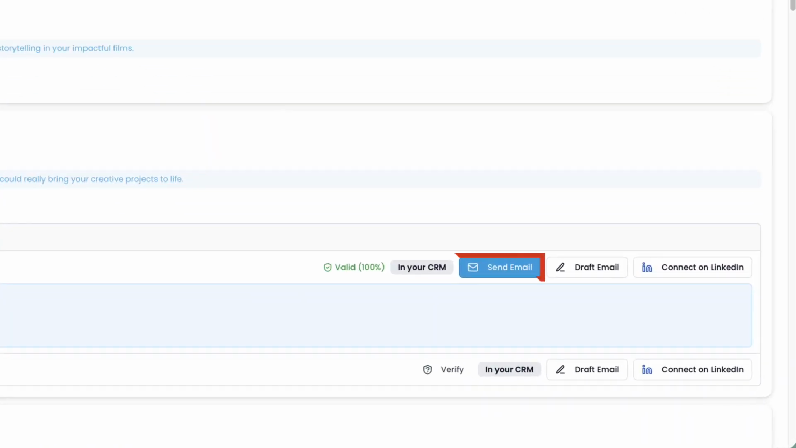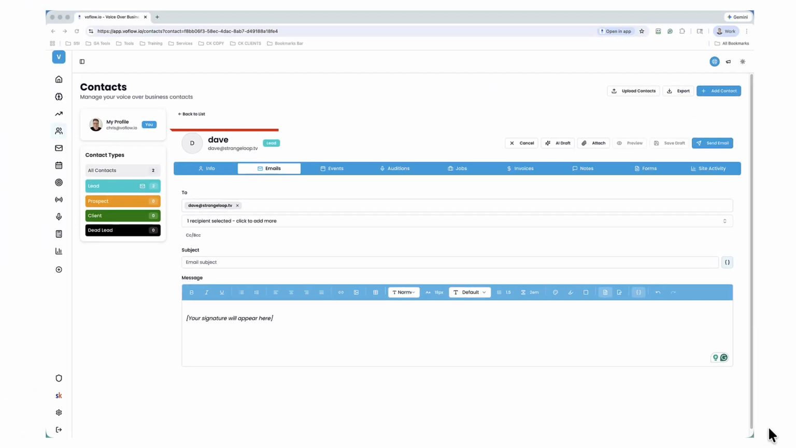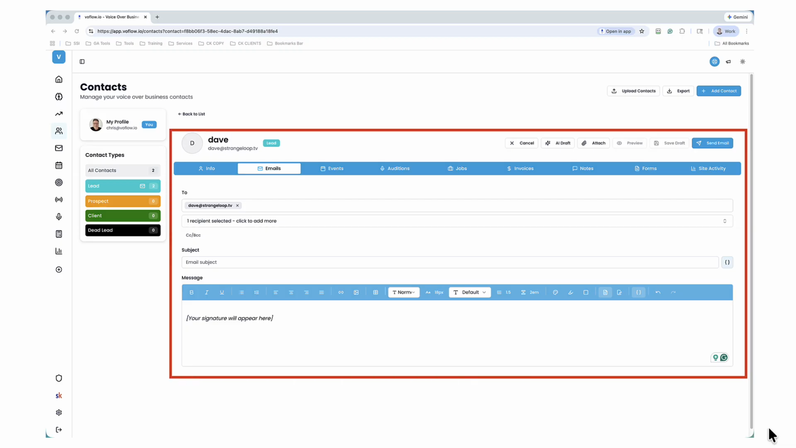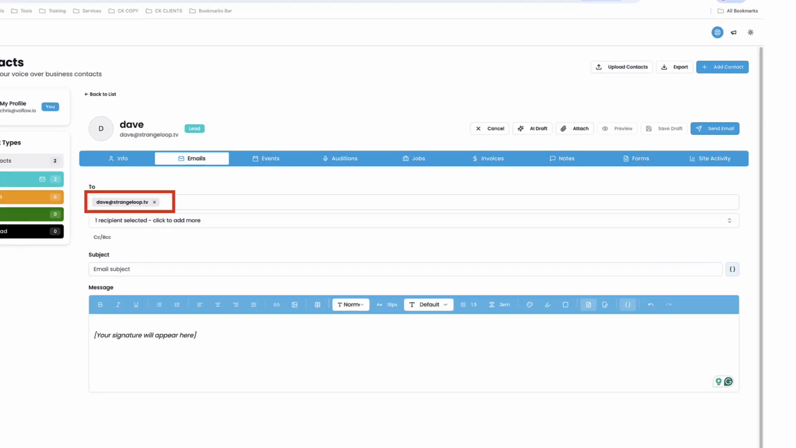Now, once that happens, you'll see this blue button here, and it basically says Send Email. And you click on that, and what happens then is Dave is put into your VoFlow CRM part of the system, and it opens up this area to send Dave an email. Now, let's say we want to send Dave an email. We just added Dave. He's a cold lead. He's in the system. We want to send him an email. There's the email address. VoFlow is ready to send it.